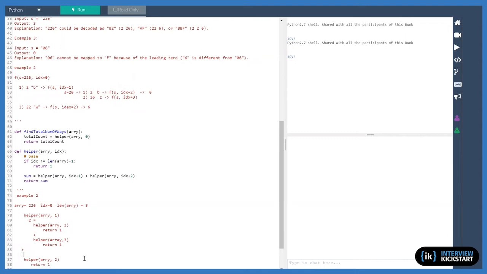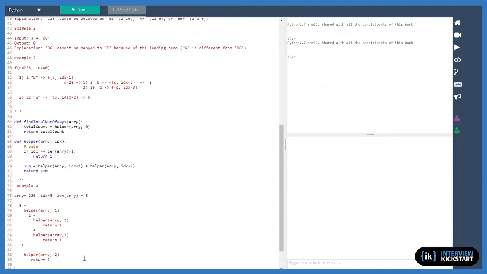And so I have 2, which this helper will return, and then this helper returns 1. So the total is 3. So I think that will work. Yeah, that is good. What do you think if you have 106, what's going to happen? 106. Let me see.